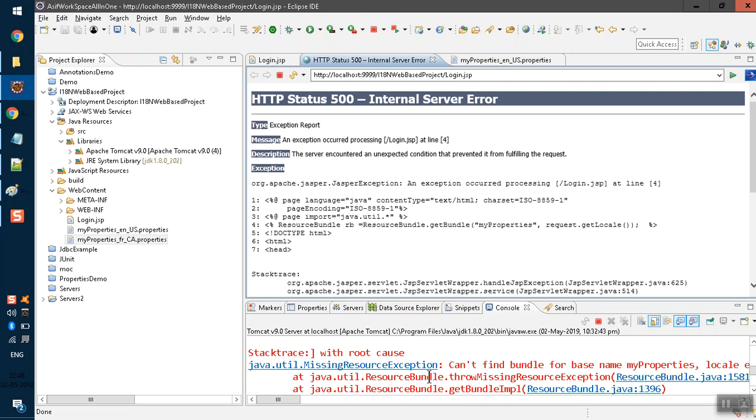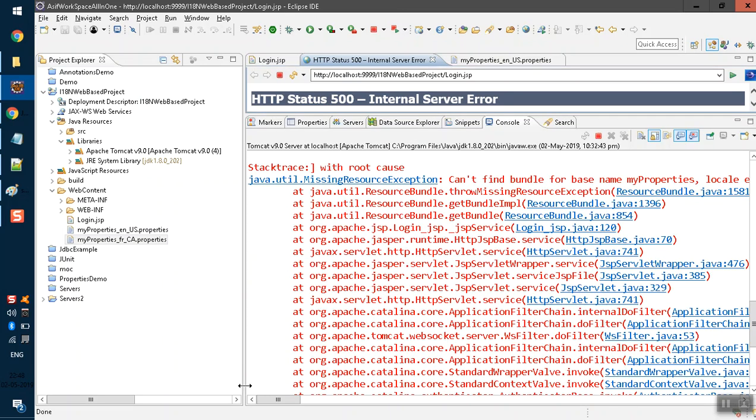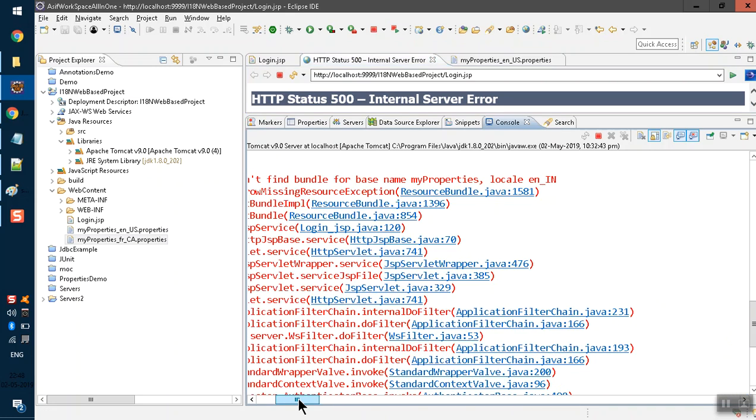my properties. So what I'm going to do is copy both the things and place them inside the source. Okay, I have placed them inside the source. You can see I'm going to remove both these files here. So let me restart the server. Server is getting restarted.